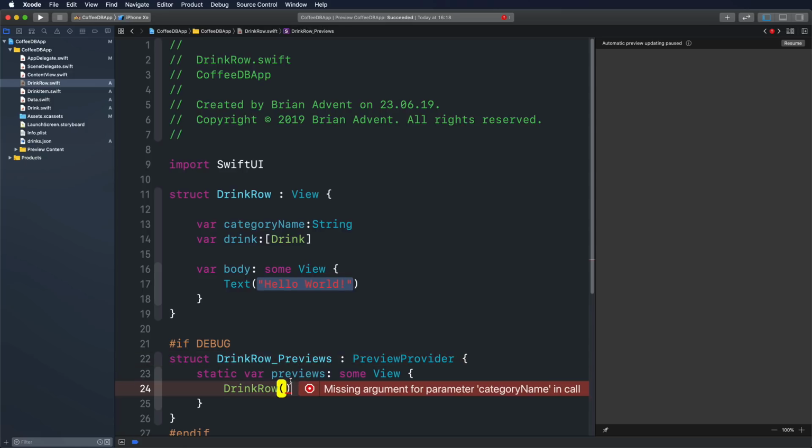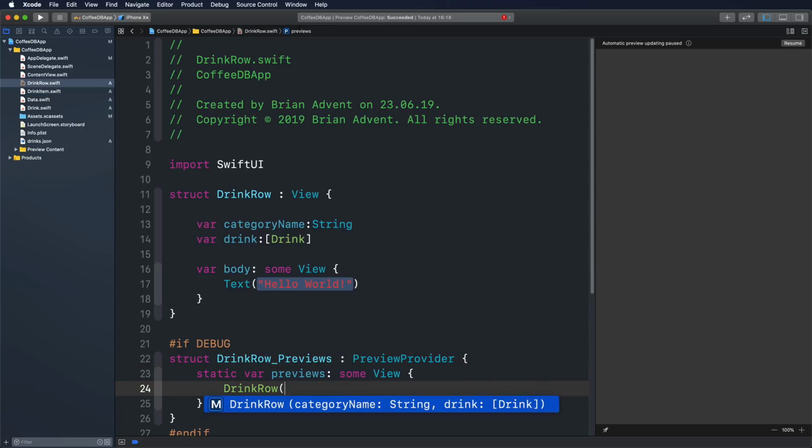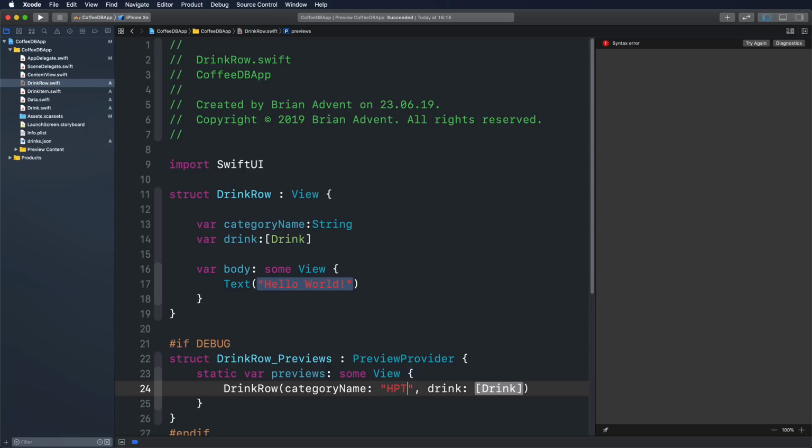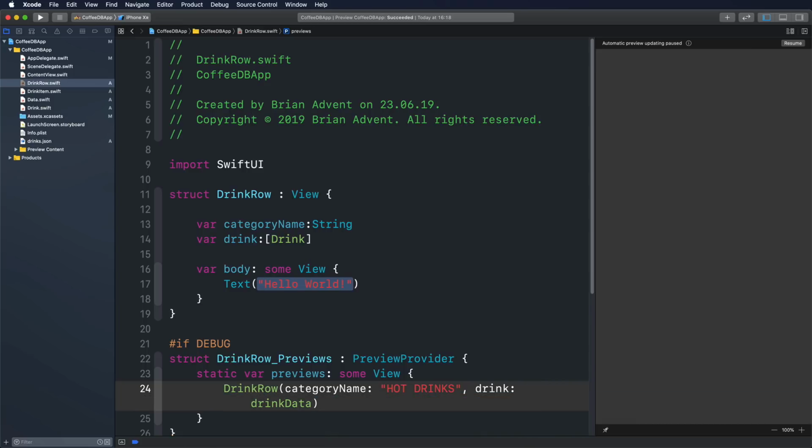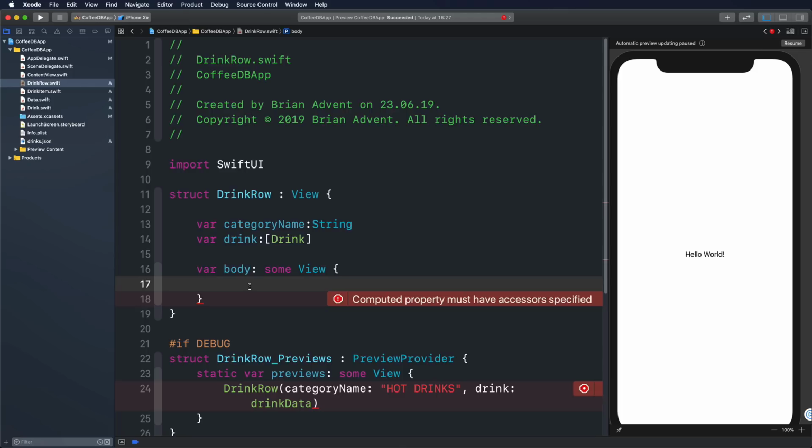And we also need, again, to initialize that in our preview provider here. So let's pass along, let's say, hot drinks, and also pass along, first of all, let's keep all the drink data, so our complete array. Doesn't matter if the category is right or not for the moment. Or actually, let me just quickly rename our drink to drinks because we're working with an array of elements here. So now we should be good.